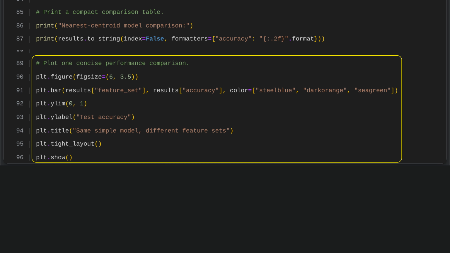This creates a compact bar chart comparing test accuracy across different feature sets for the same simple model. The feature sets appear on the horizontal axis. Accuracy is shown on the vertical axis from 0 to 1, and each bar uses a distinct color for clarity. The chart is labeled, titled, neatly spaced, and then displayed to the user.